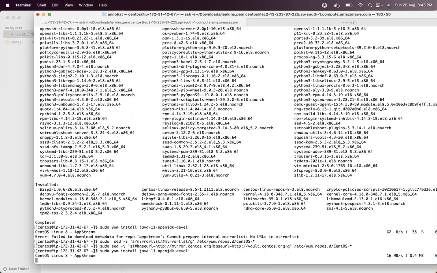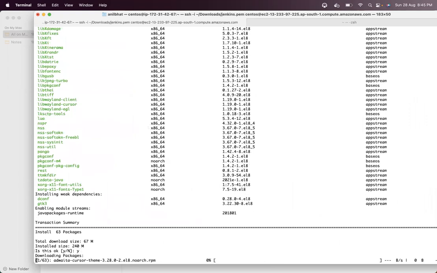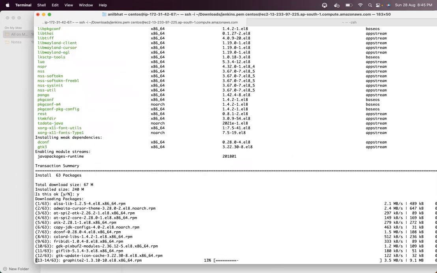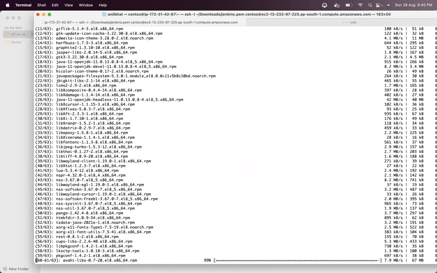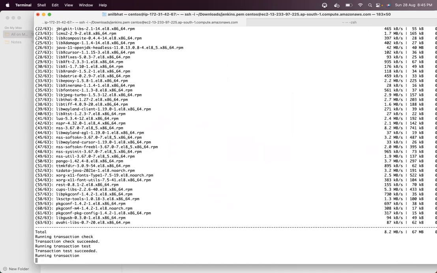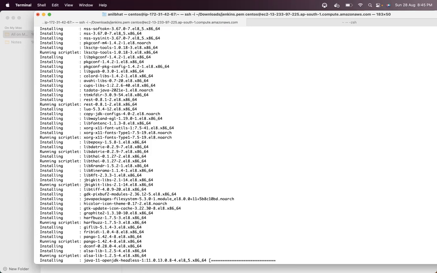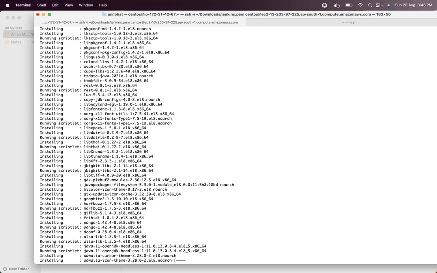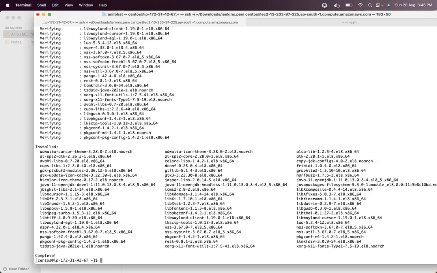So I'm installing JDK now. Okay, so this will install Java 11. So Java 11 has started. So nowadays, for any Java specific application, we definitely need to install JDK.